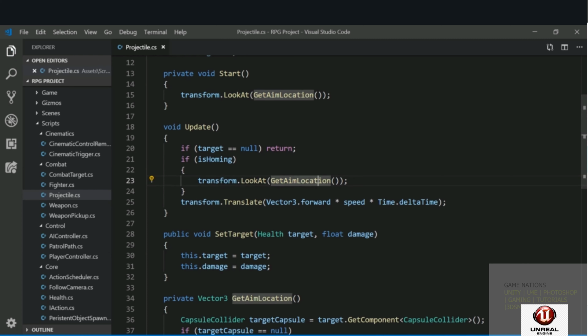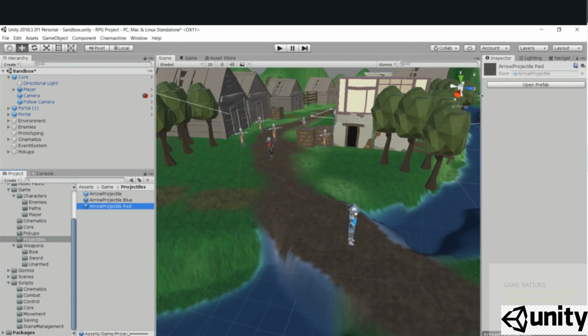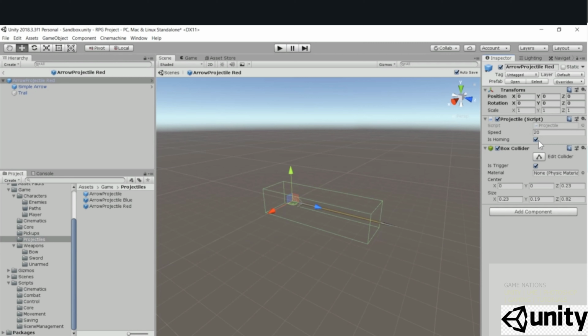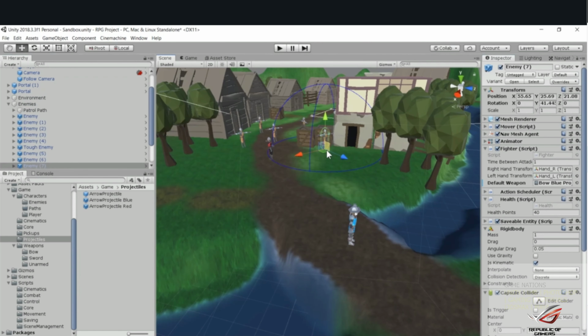Save that up, jump back over. I will make the red projectile. Let's go find the projectiles. The red projectiles, open them up. We will have them as isHoming. Yes, that's good. We'll start with that. And then, you know what? I'll give one of the other guys in the scene, so I don't take too long, this guy here with the blue arrow, will make this not homing.